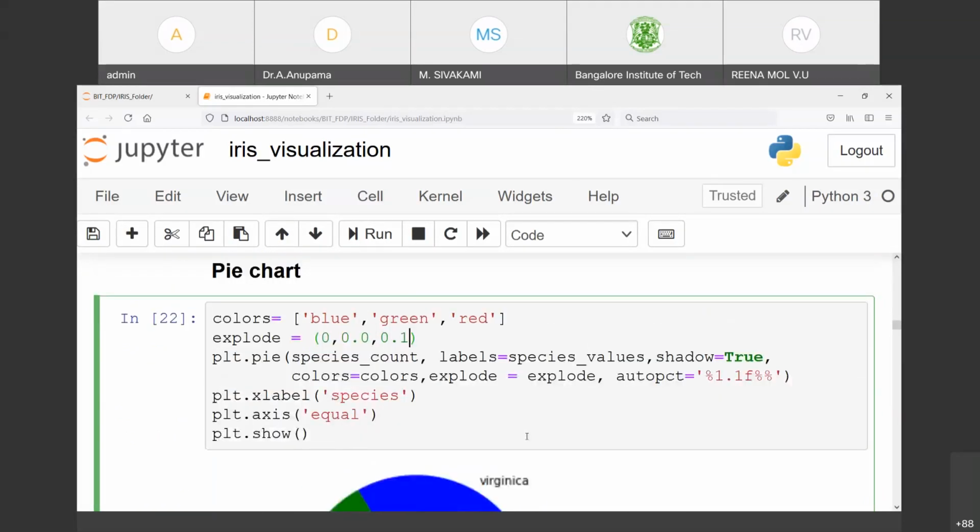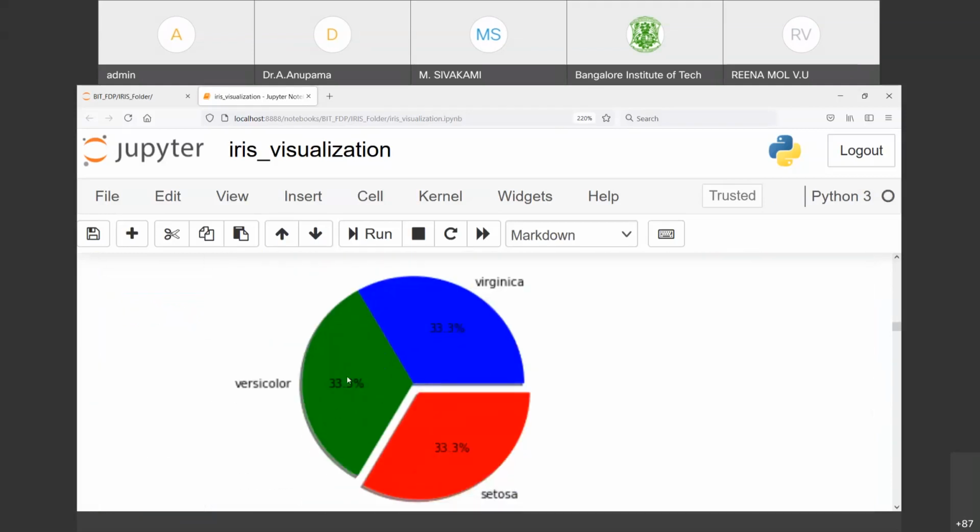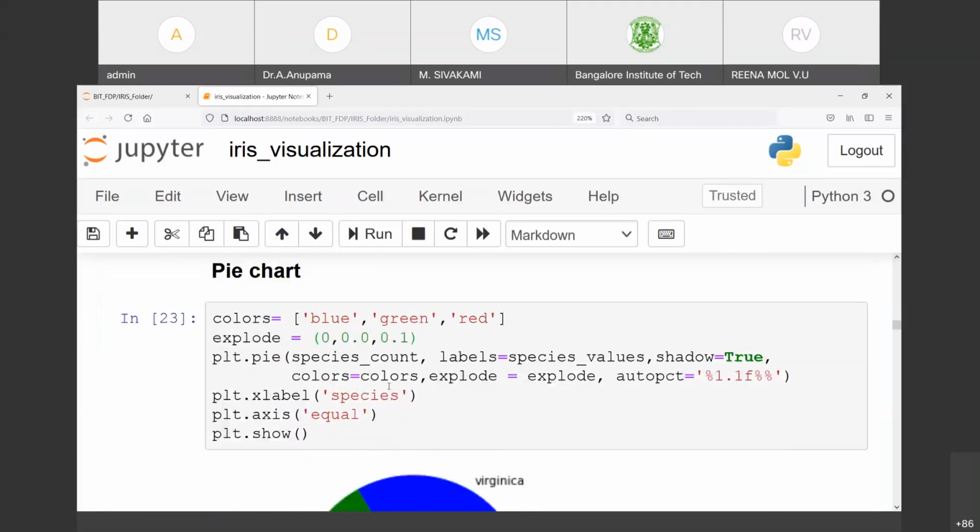And we can give this command to annotate on the figure, like it is writing what is the percentage and all. So that is also possible with this figure.